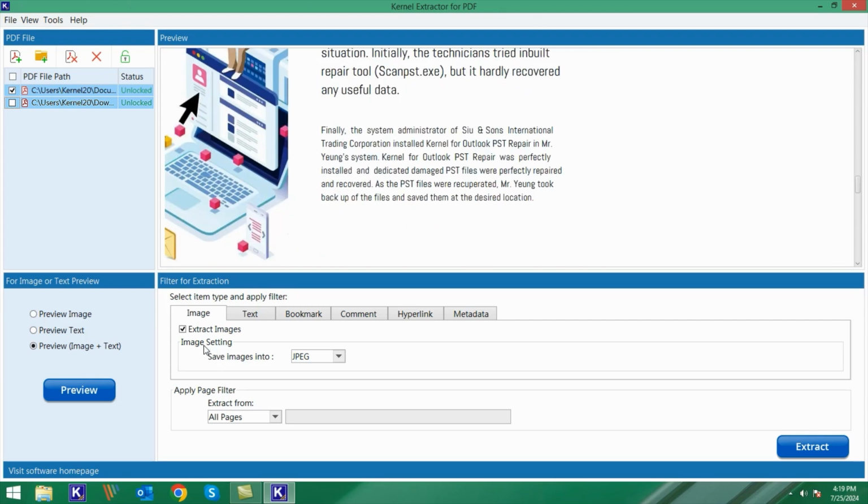Now move to the Filters for Extraction section. Here, go to the Image tab, and mark the checkbox Extract Images to extract images from PDF. This tool also allows easy selection of the output type to save images into different formats. Go to the Text tab and mark the box Extract Text to extract text from the PDF file and then adjust the text settings to save text into the given format.